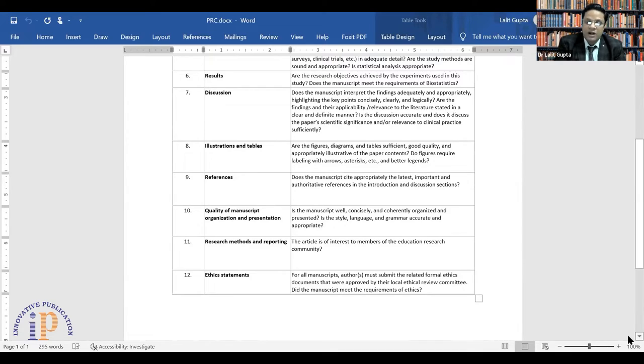The most important part that people often miss while reviewing is the references. Is the manuscript cited appropriately with the latest, important, and authoritative references in the introduction and discussion sections? And remember, sometimes the reference numbers do not match with the manuscript. So reviewers have to see at least that the references are in the proper Vancouver style, or the style accepted by the journal, and that their numbers correspond with the text in the manuscript.